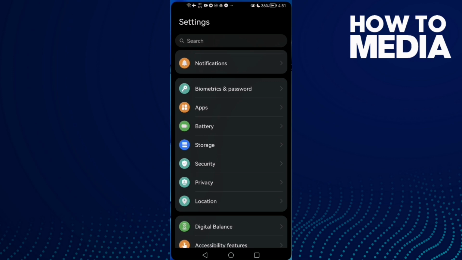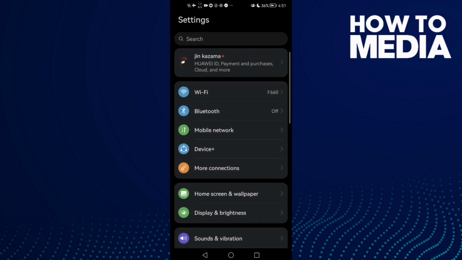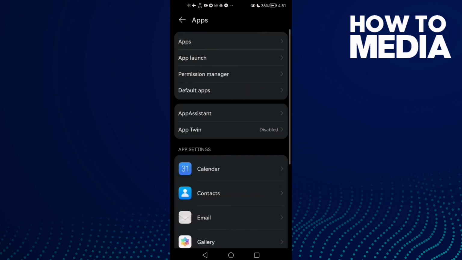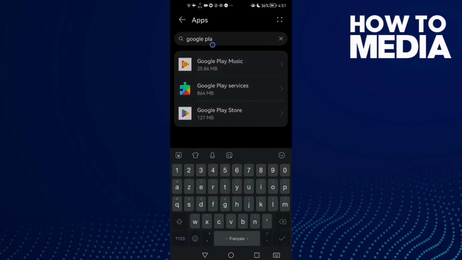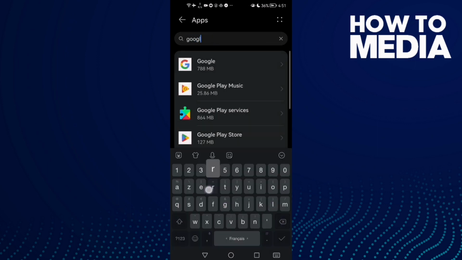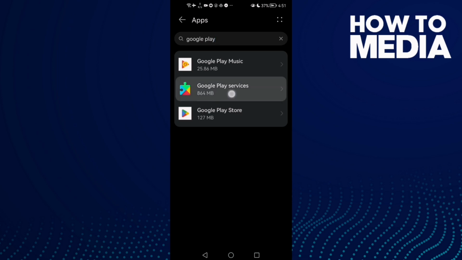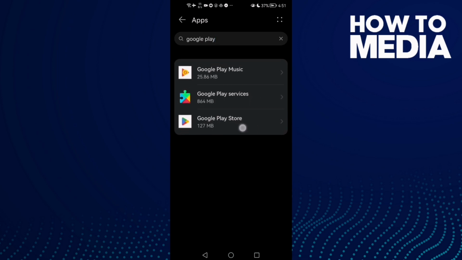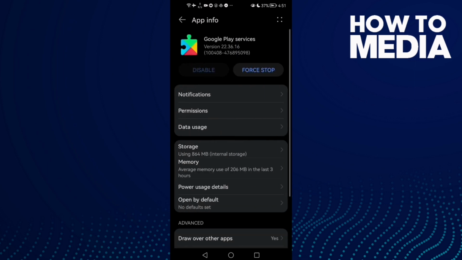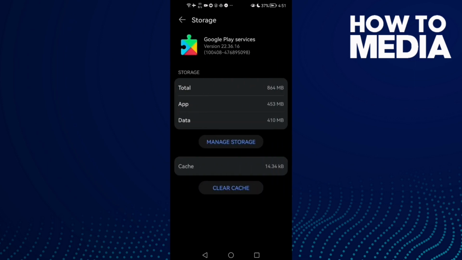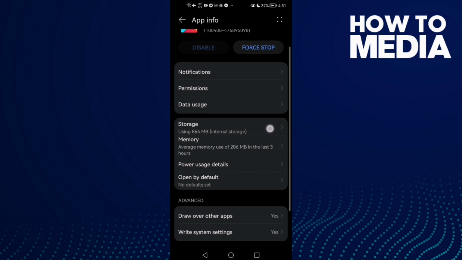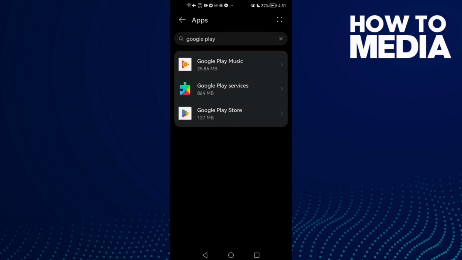First, open settings and scroll down until you find apps, then click apps again and type Google Play. As you see here, you will find Google Play Services and Google Play Store. Now go to Google Play Services, go to storage, clear cache, and now go back.